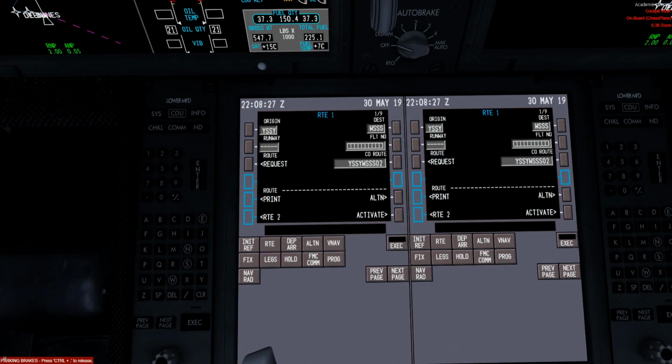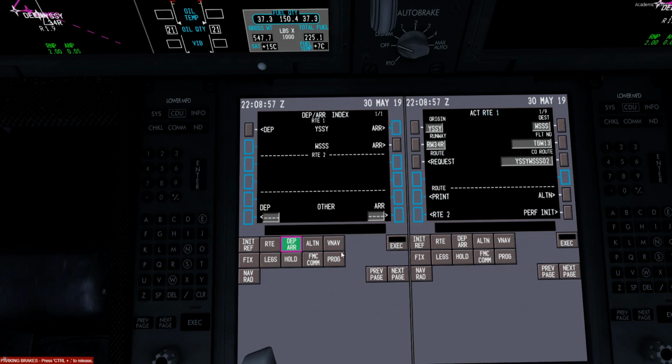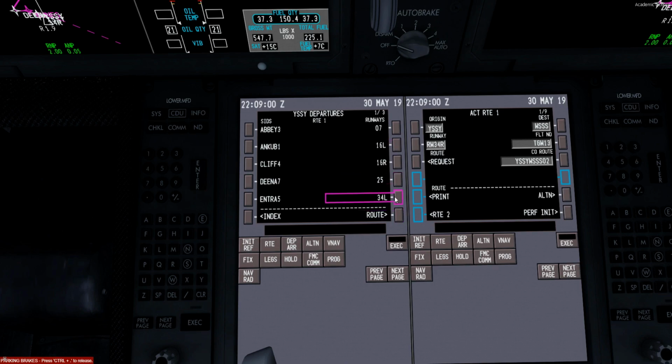Runway today, let me check the winds. Winds is 260 at 17 knots. Runway in use is 34 left, 34 right. I'll take 34 right because it's longer, I believe. And the flight number today is Scoot13. Activate, execute. Our departure is runway 34 left.